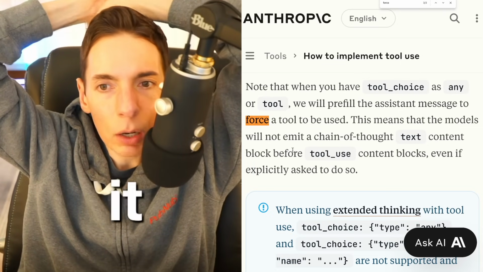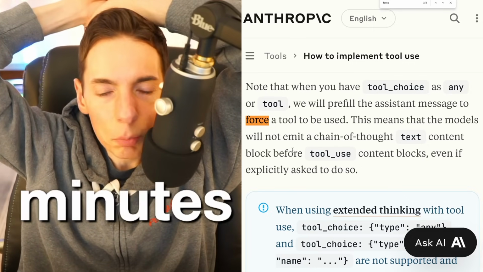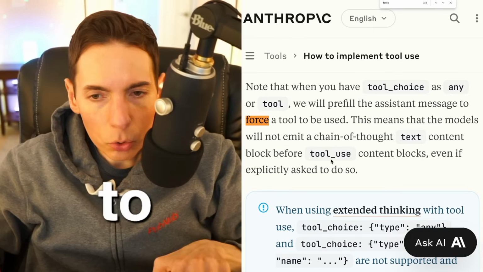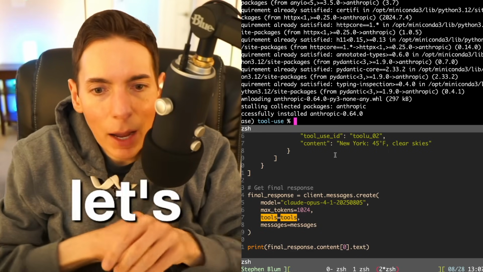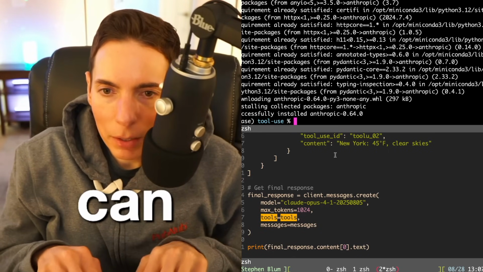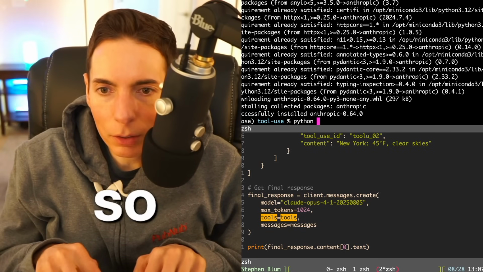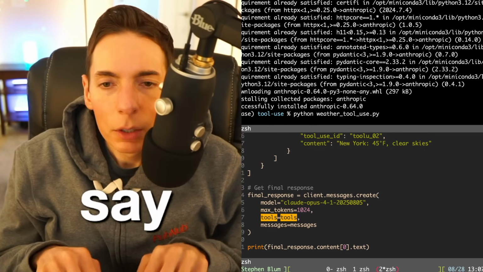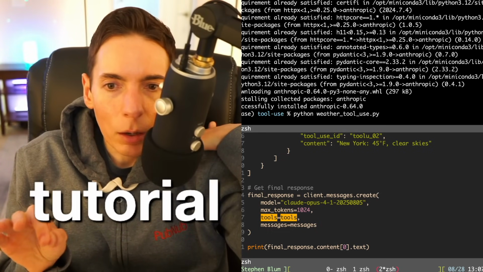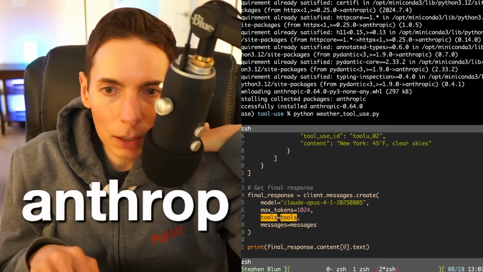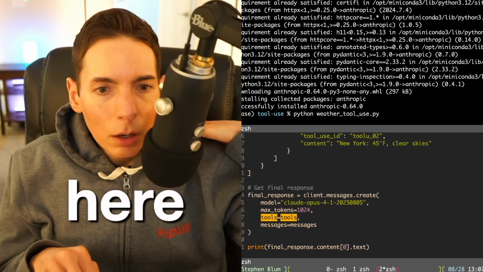It works really well. But we have a few minutes left here, and then I've got to go to a meeting, and I really wanted to use tool use. So let's see if we can make that happen. I think we can. We just installed the Anthropic SDK. So we say Python, and then we say weather tool. We're just going to try the tutorial. That's all we're doing. I do have the Anthropic API key in my environment variable, so it should just work. We'll see it working here.